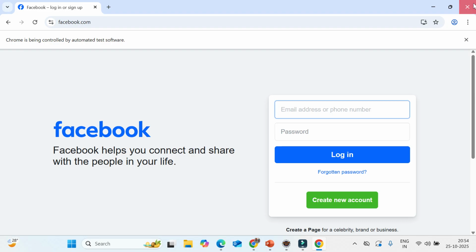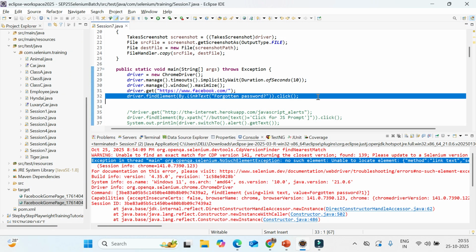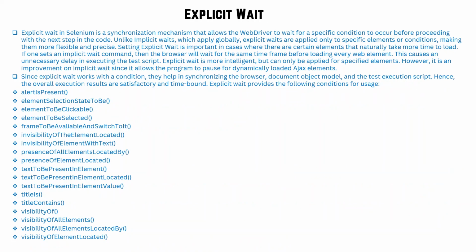But that is the maximum time it will wait in case the thing is not working. In case the thing is working, right, and it is able to find that element, it will not wait the maximum time. It will proceed to the next step before that maximum time, as and when the condition is matching.